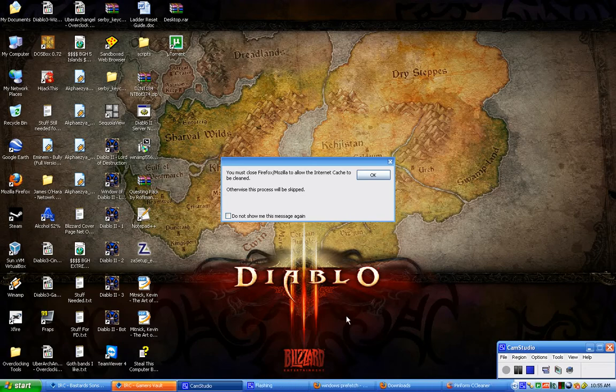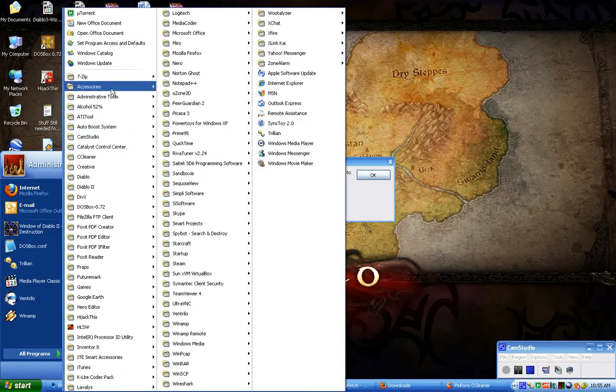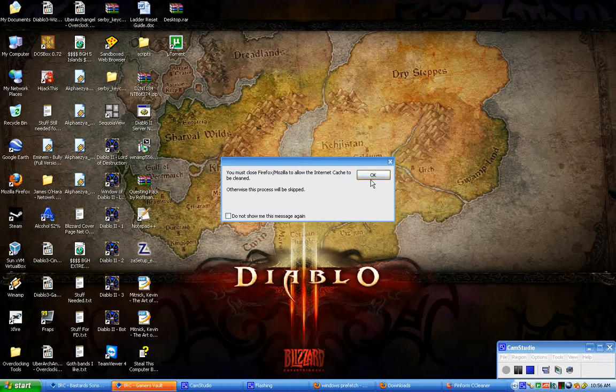This is a video on how to speed up your computer. This is for basics. Alright, so we start up CCleaner, which is probably going to beep at me that it's already started. Hey look, CCleaner. We run CCleaner. Then you'll get a window like this. You must close Firefox.